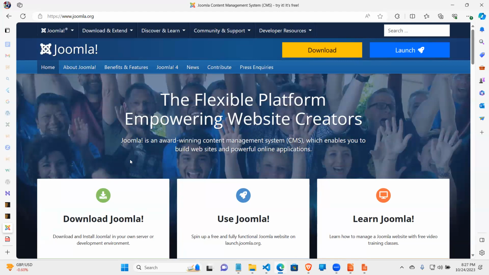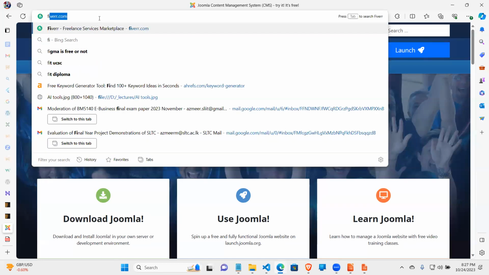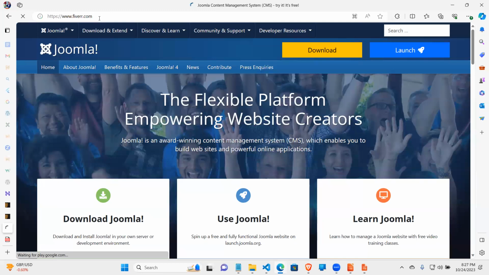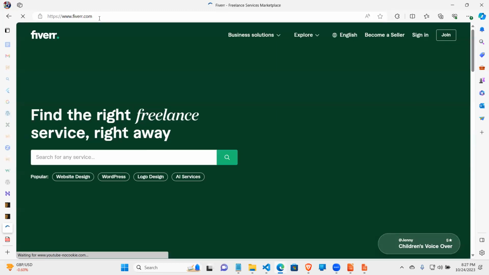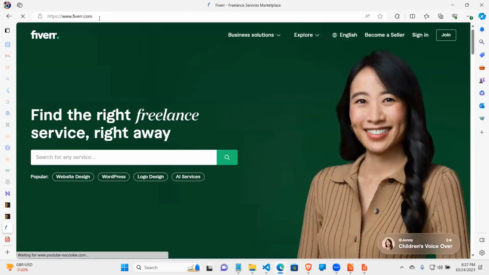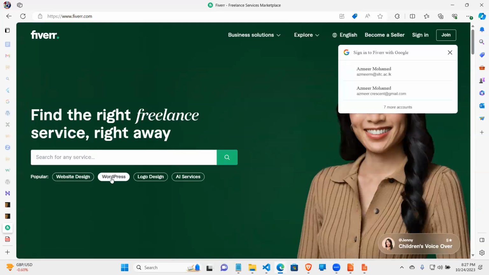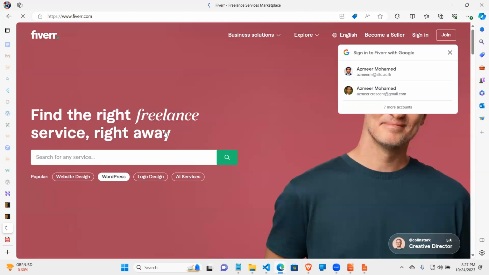Right? There are people who are actually making a lot of money just by doing WordPress sites. Yeah. For example, if you go to Fiverr, where we find either work or people who can do our work. Okay, so I go to, okay, they have a section called WordPress. Let's have a look at that.